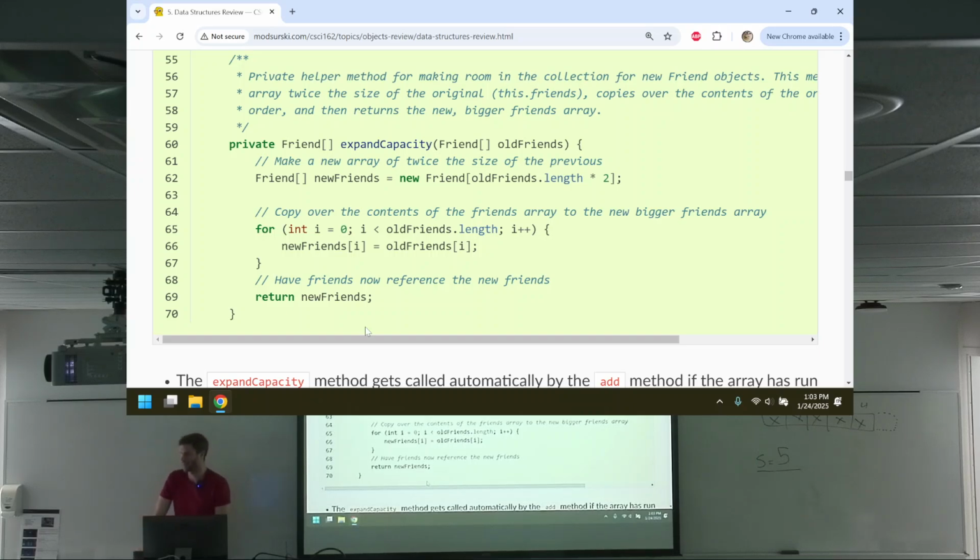Here's expand capacity. Expand capacity takes a reference to an array of friends. This will always be like the friends field. I could have made this with a side effect. I didn't want to. More on that in a moment. So it takes the friends array. This is the old one, the one I want to expand. I'm not really expanding anything. The array size is fixed. I can't do anything about that.